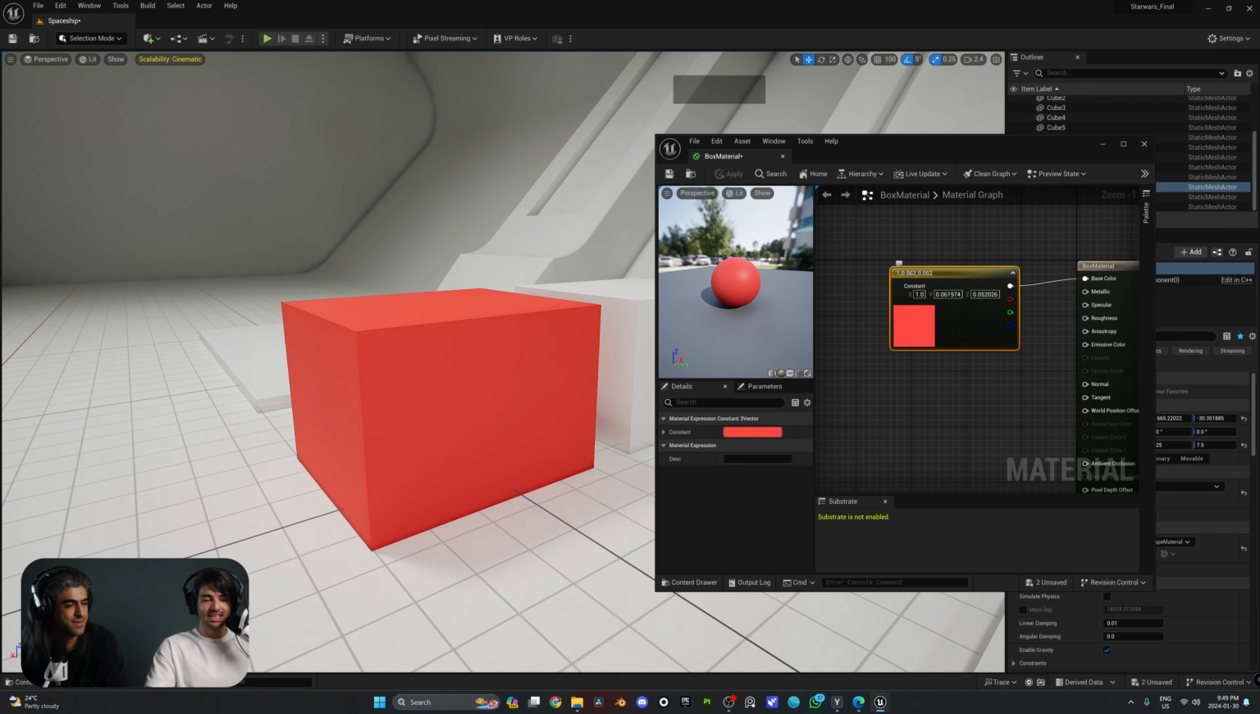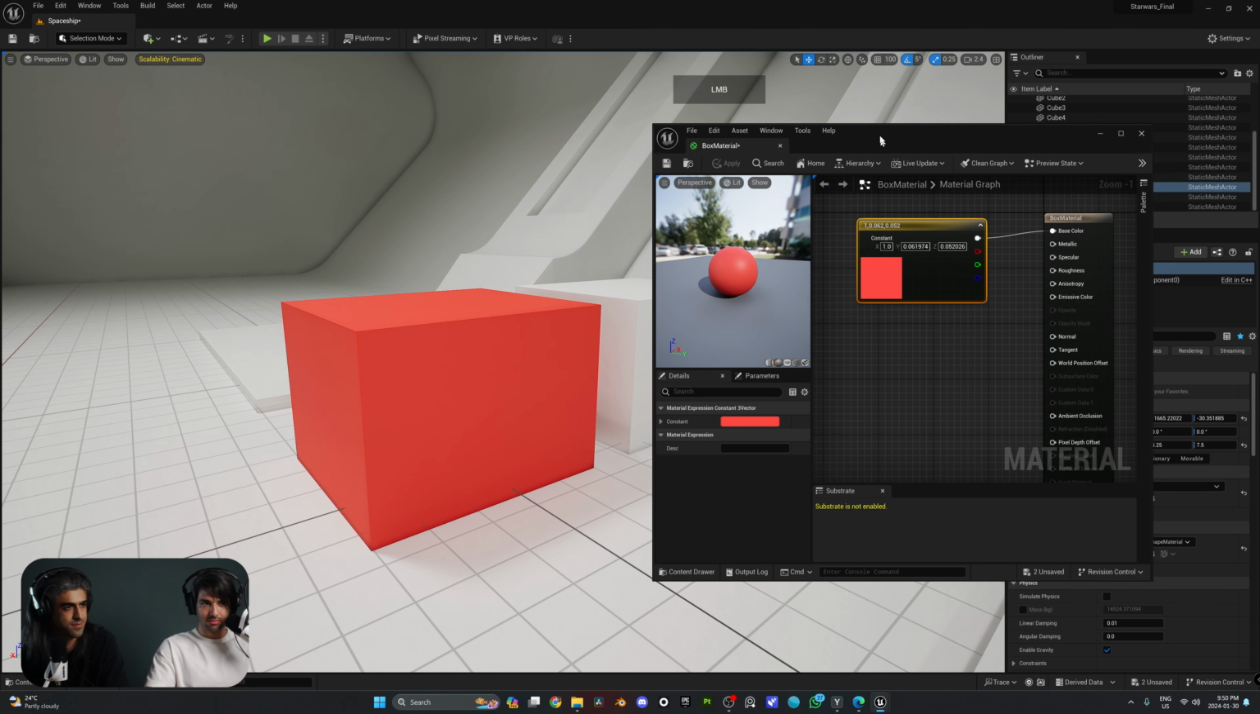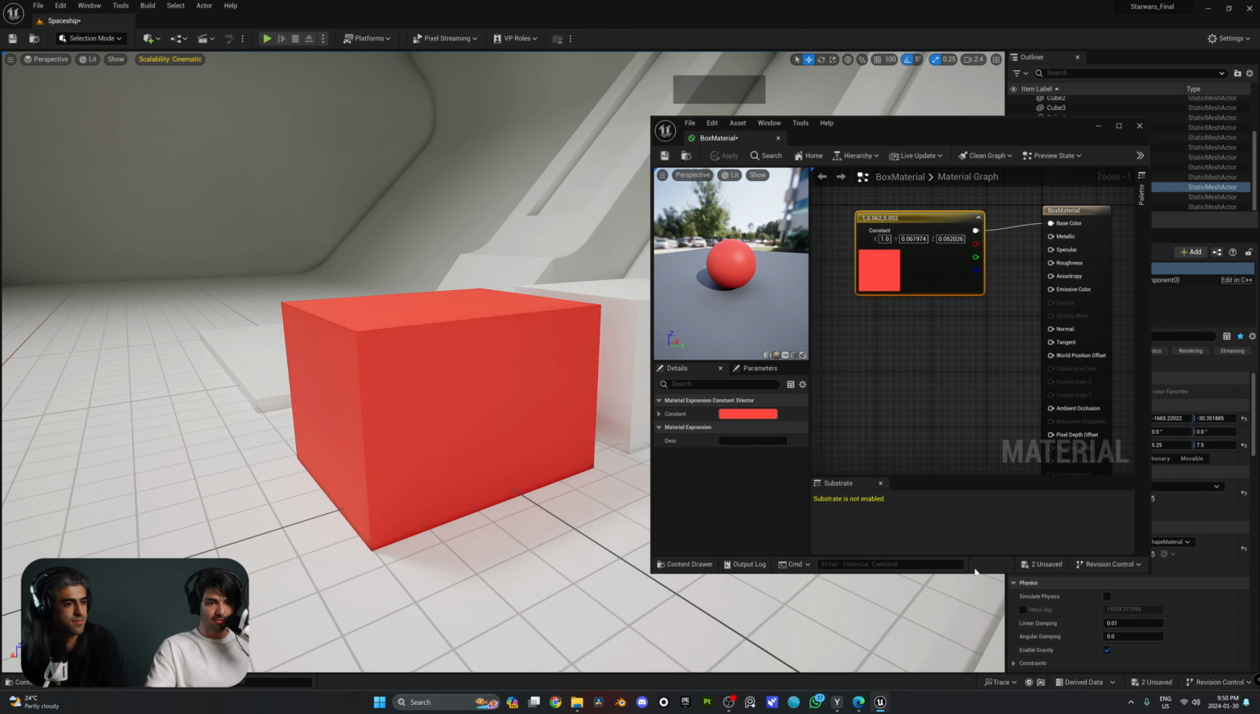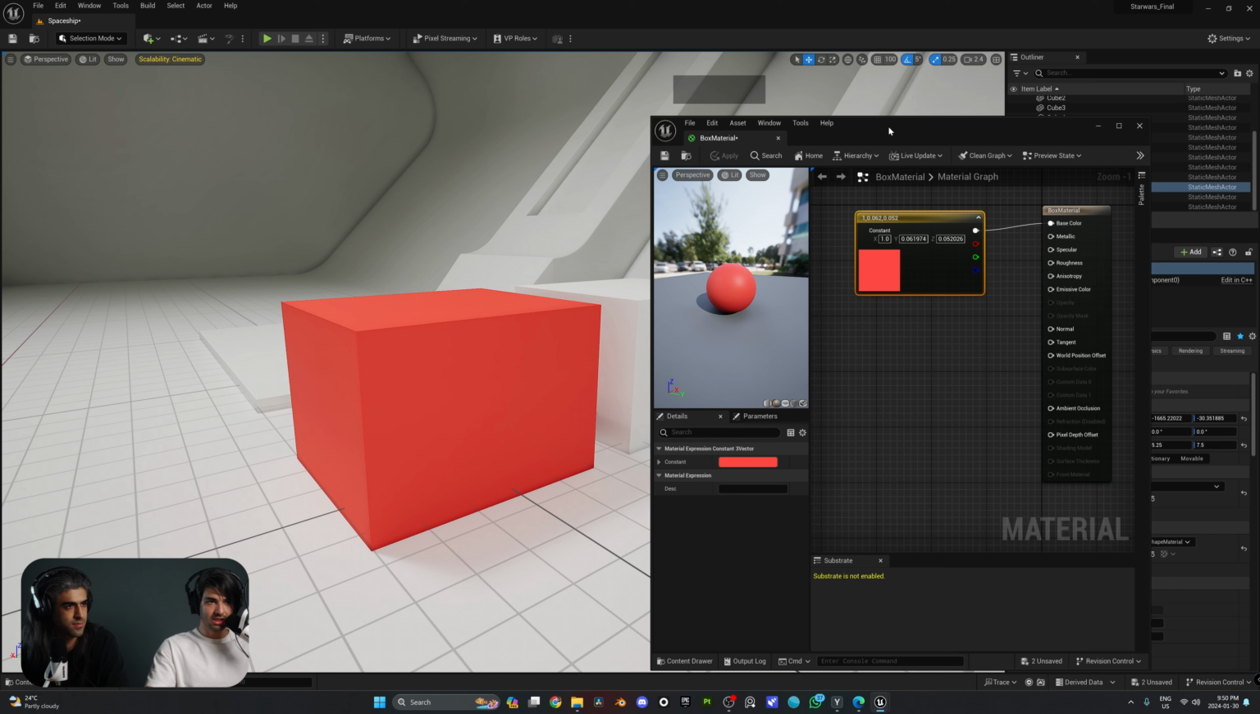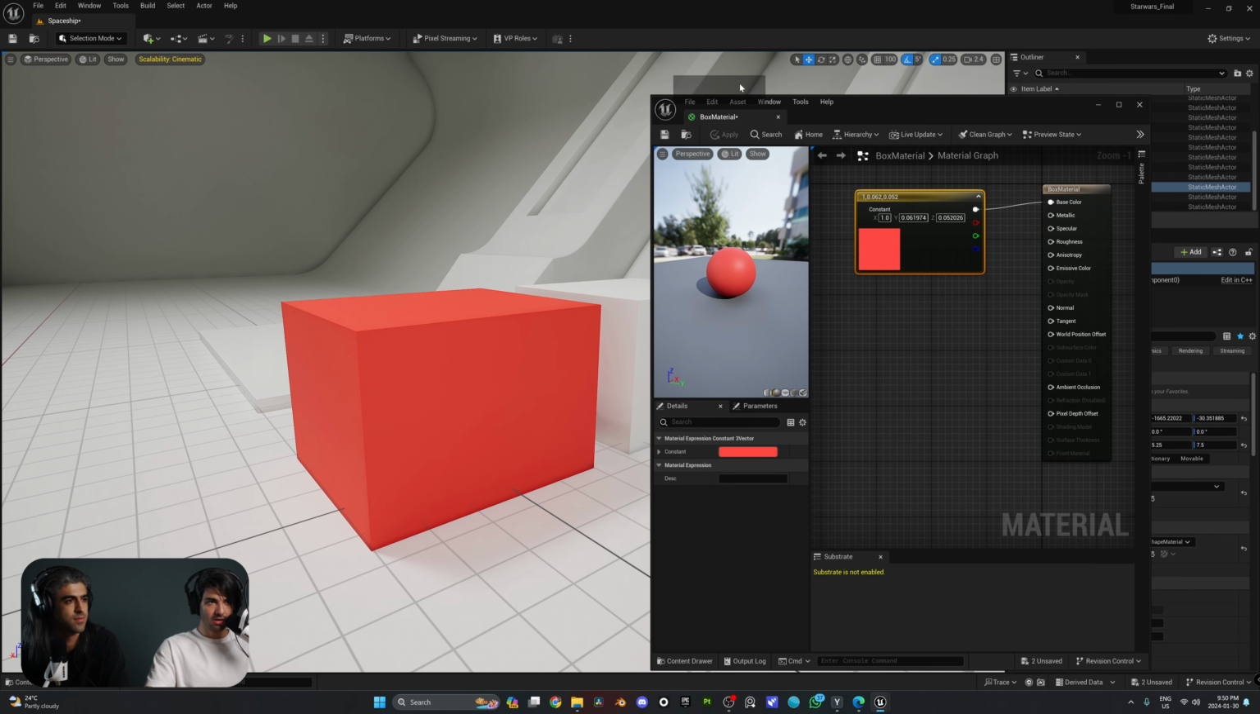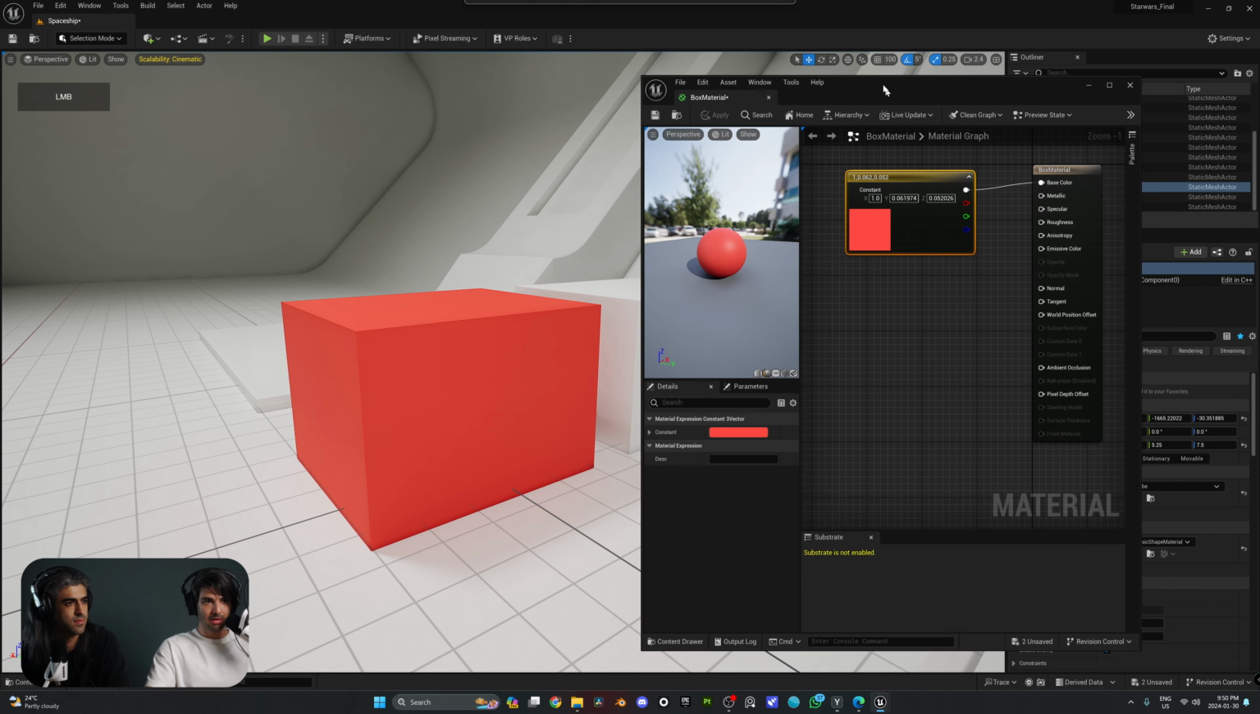So this is basically how you change the color, right? Very simple. So let's keep this tab right here so that we can see the changes happen in real time. I'm going to drag this guy right here so you see our mouse clicks.